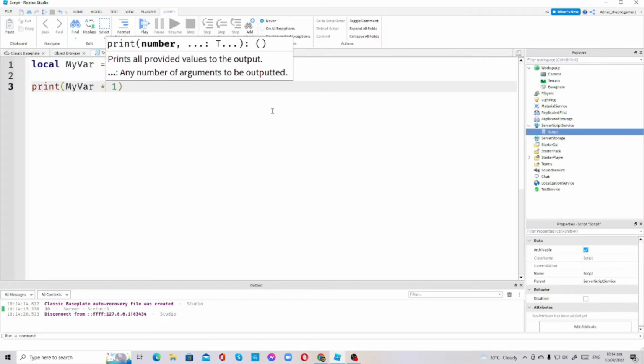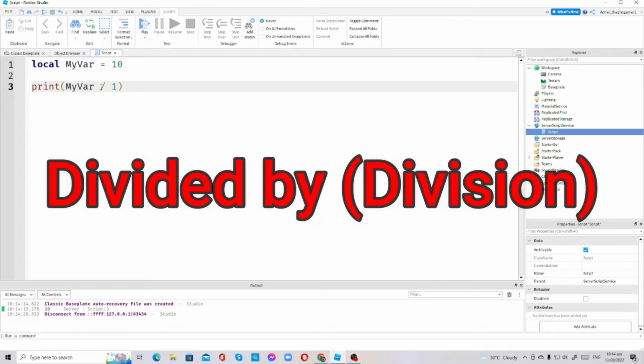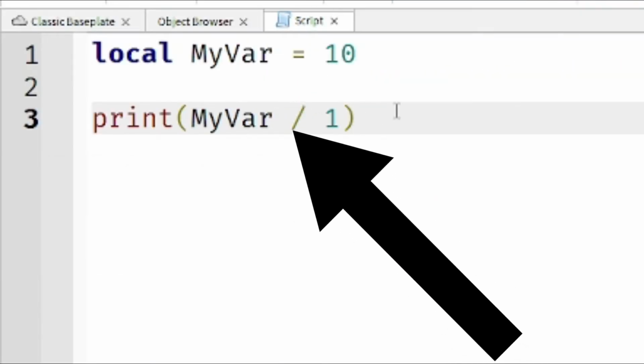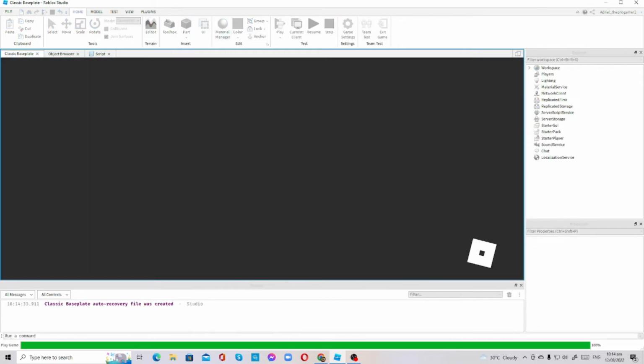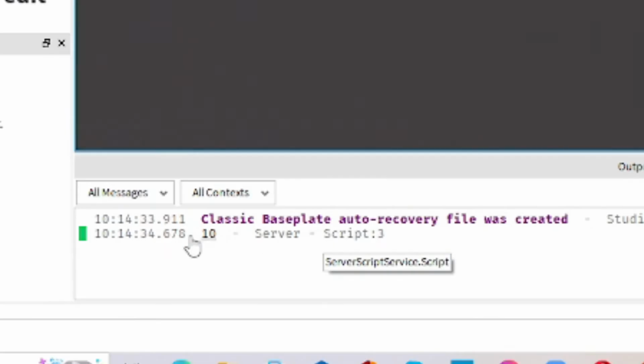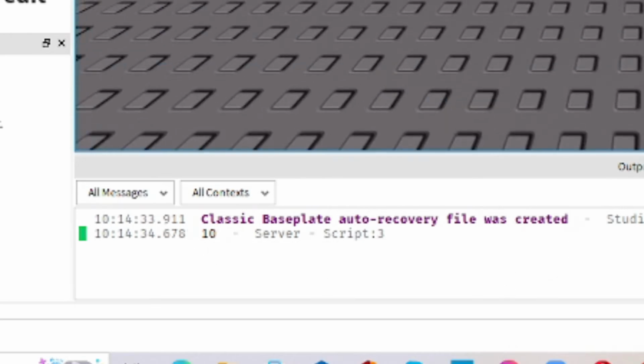And last but not least, the division. The division looks like a slash. So myvar divided by 1 is going to be 10. See? It printed the number 10 in the output.